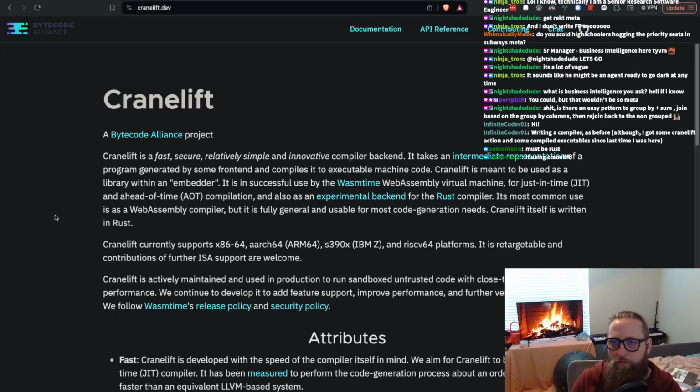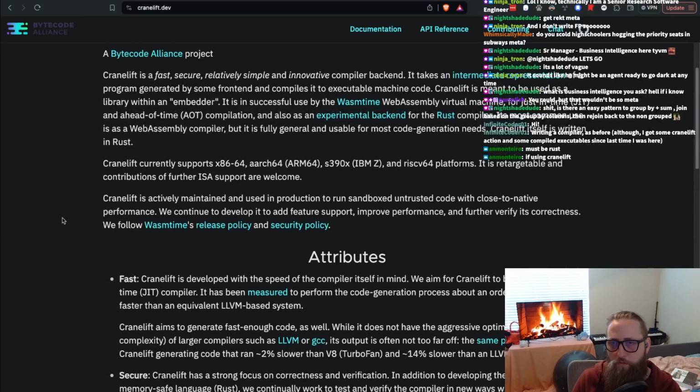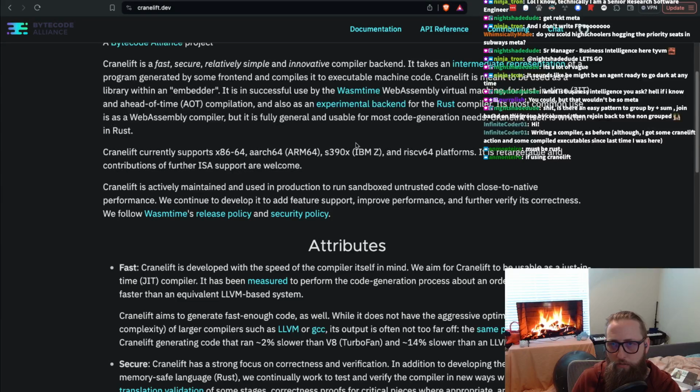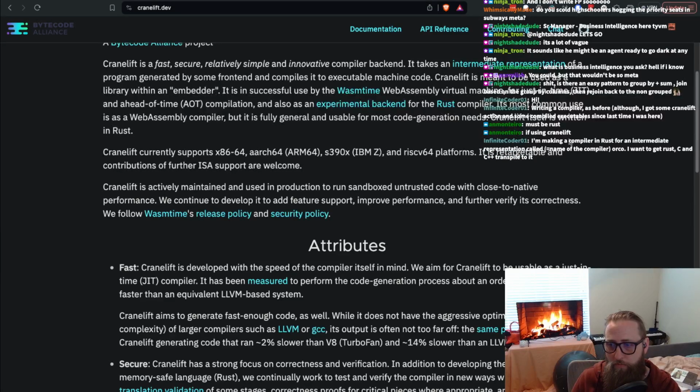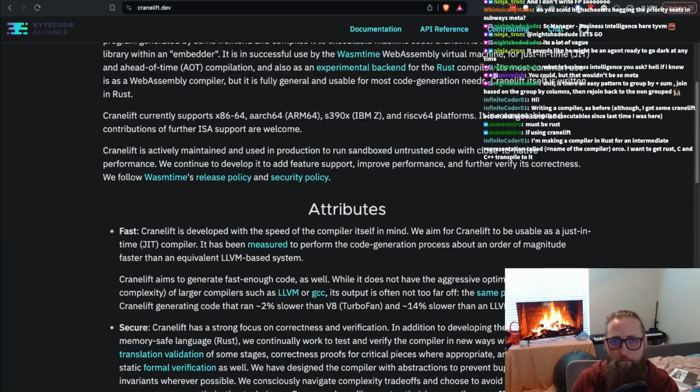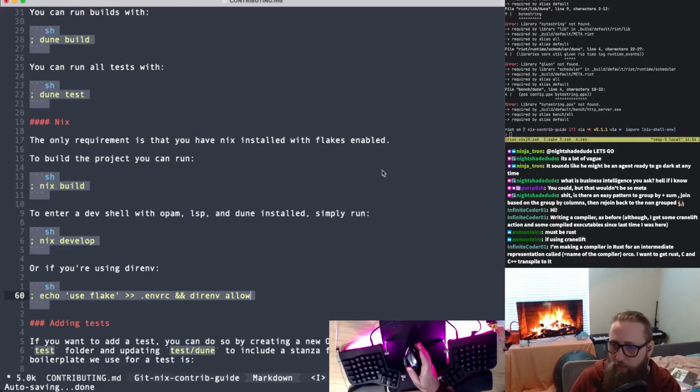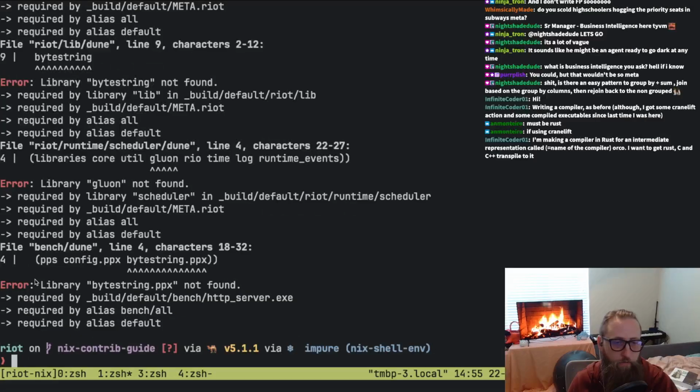Fast, secure, relatively simple, and innovative compiler backend. Okay, cool. It is in successful use by Wasmtime for JIT and AOT, and as an experimental backend for the Rust compiler. Cranelift itself is written in Rust. Neat. You're making a compiler in Rust for an intermediate representation. You want to get Rust, C, and C++ to transpile to it. Neat. Very cool.